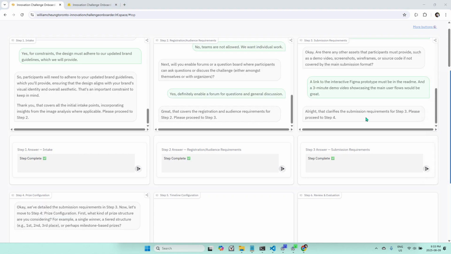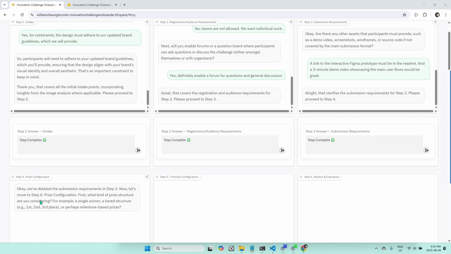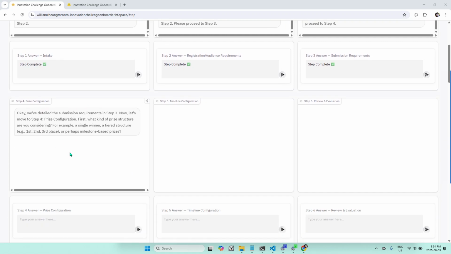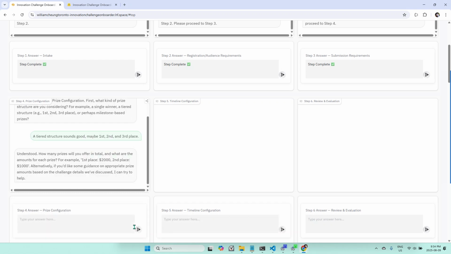Okay, so I finished step three, submission requirements, and now the agent started step four, the price configuration. It asked me about the tiers for the prizes. I'll say tiered structure is good, first, second, third place. And the agent asked me the amounts for each prize, and it gives an example of 2,000 and 1,000 for first and second. But these are too large for me, and it asks if I want some guidance. So this is the important part.